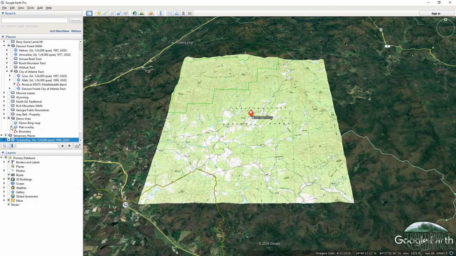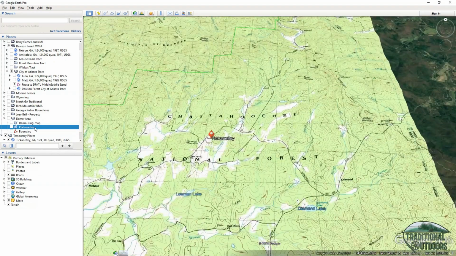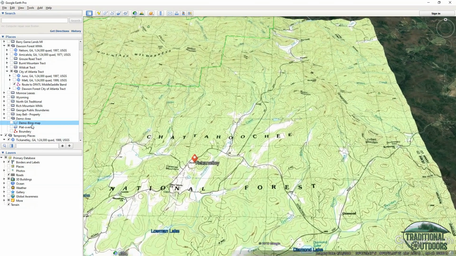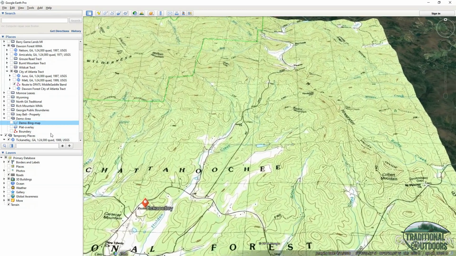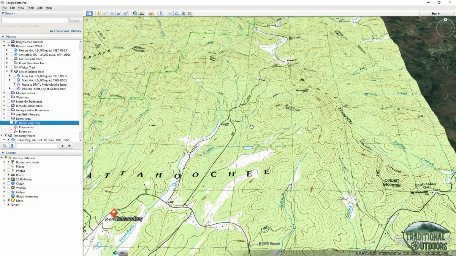Now I'm going to turn this Plat overlay off for just a minute. And now if I scroll back in, I'm going to click on this area just so it centers Google Earth in the same area that we've been looking at. And there's my pond. That's the same pond that we've been looking at all along.